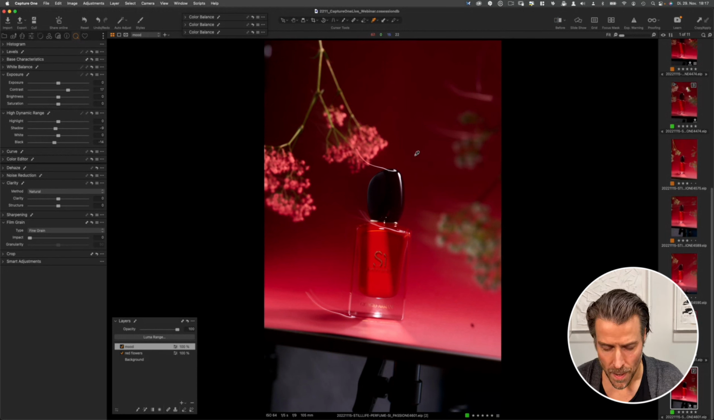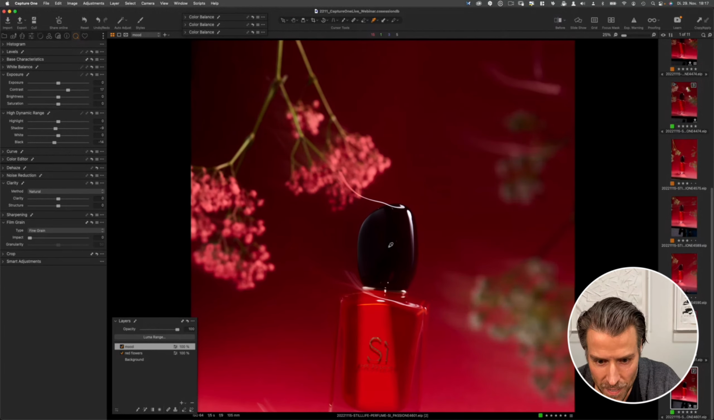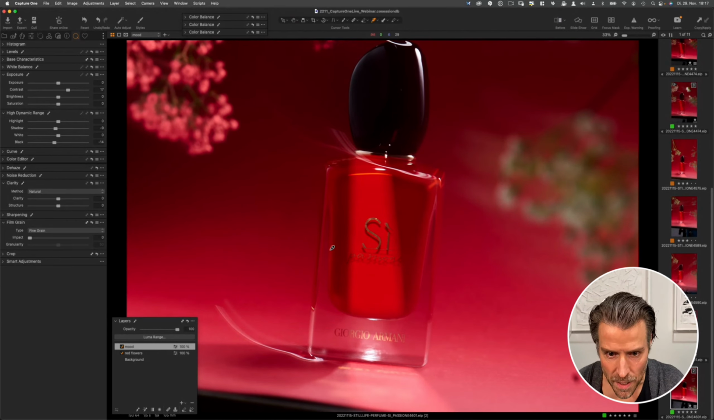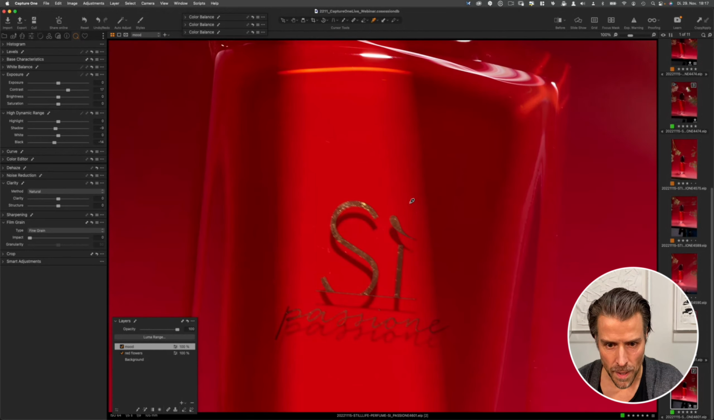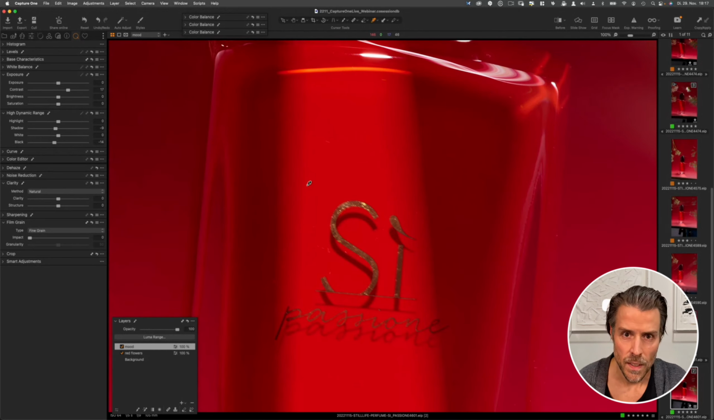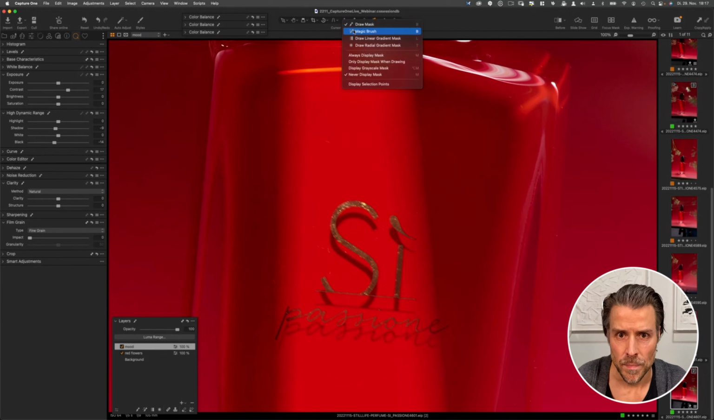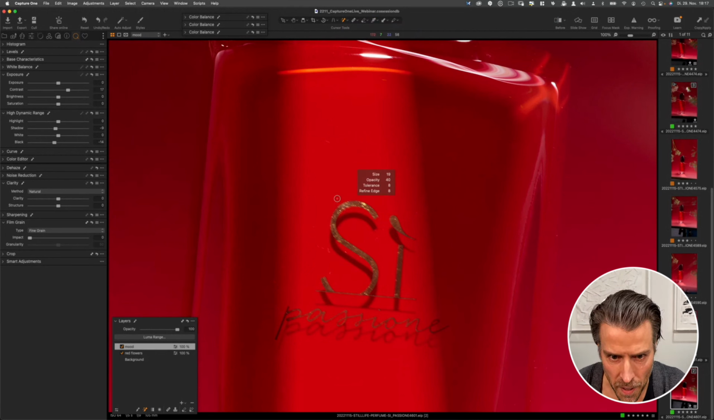And as I said, I want to check the logo, or what is that actually? Letters here, and I want to enhance them a bit. And therefore, I think we can make use of the magic brush again, with a very tiny brush.